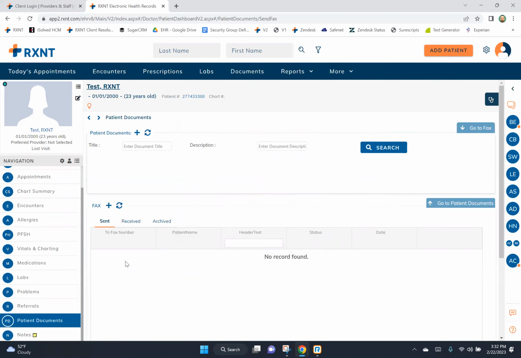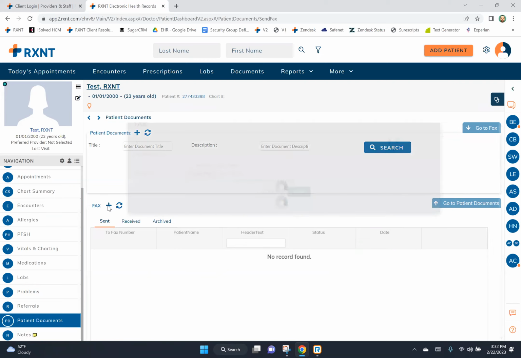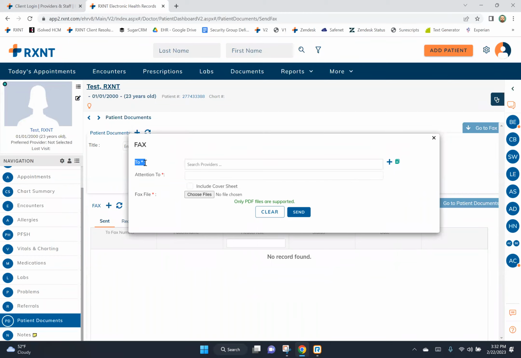Now, on the bottom of patient documents, this is another section inside of the EHR where you are going to have access to your eFax. If you want to compose a fax, you go to the plus sign and select who you're sending this to. Your address book will open up as a dropdown. Towards the right, you have a plus sign to add the contact information.